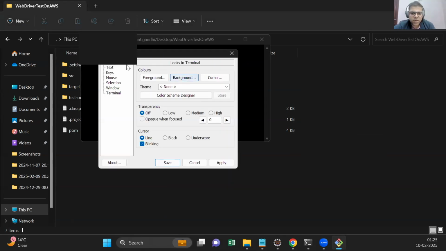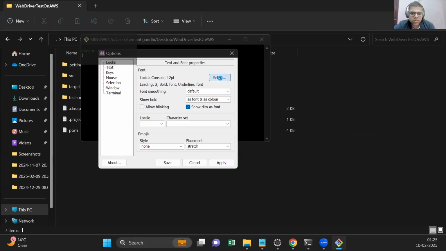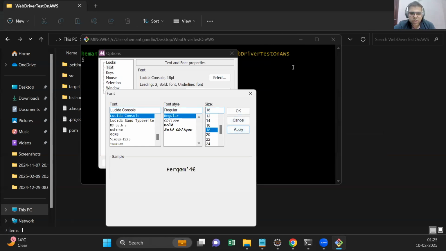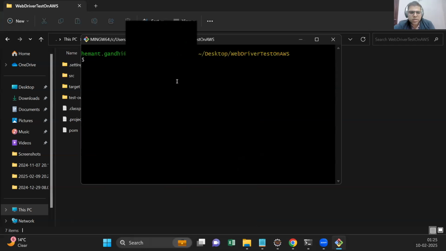Just update the size of it. Go to options and look. Go to text, go to the select option, and change it to some bigger number. Close this all. Now it's visible.